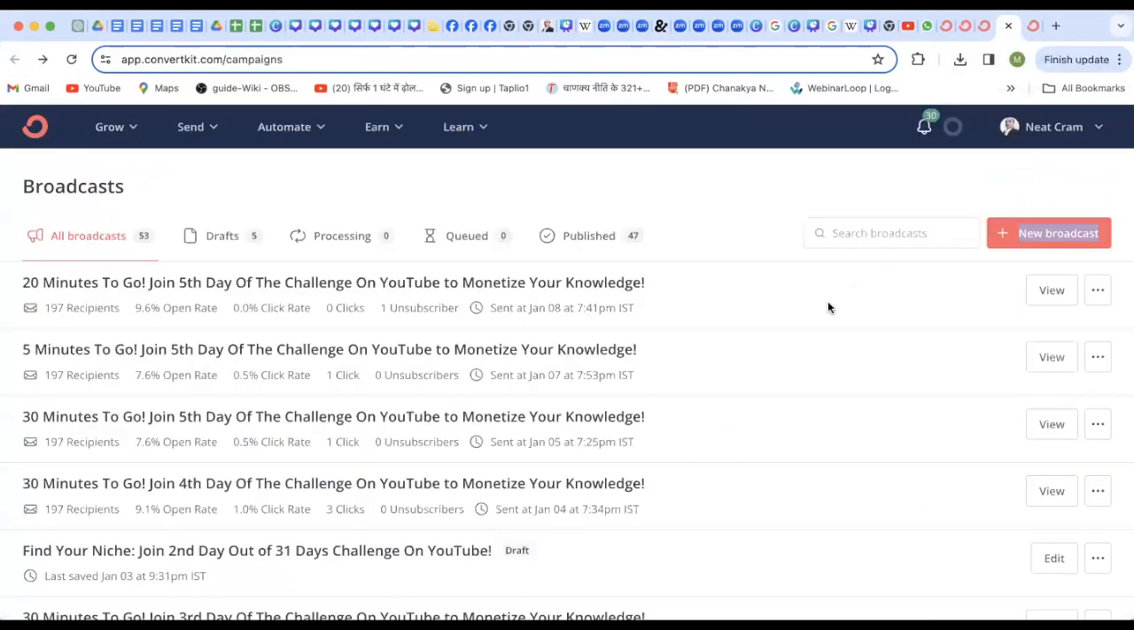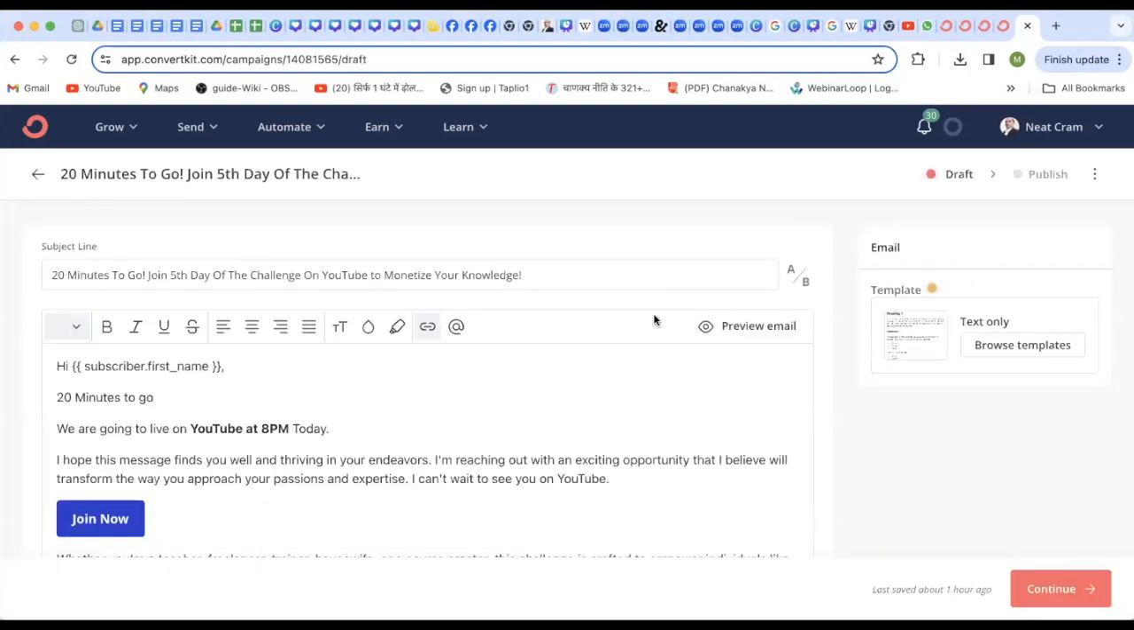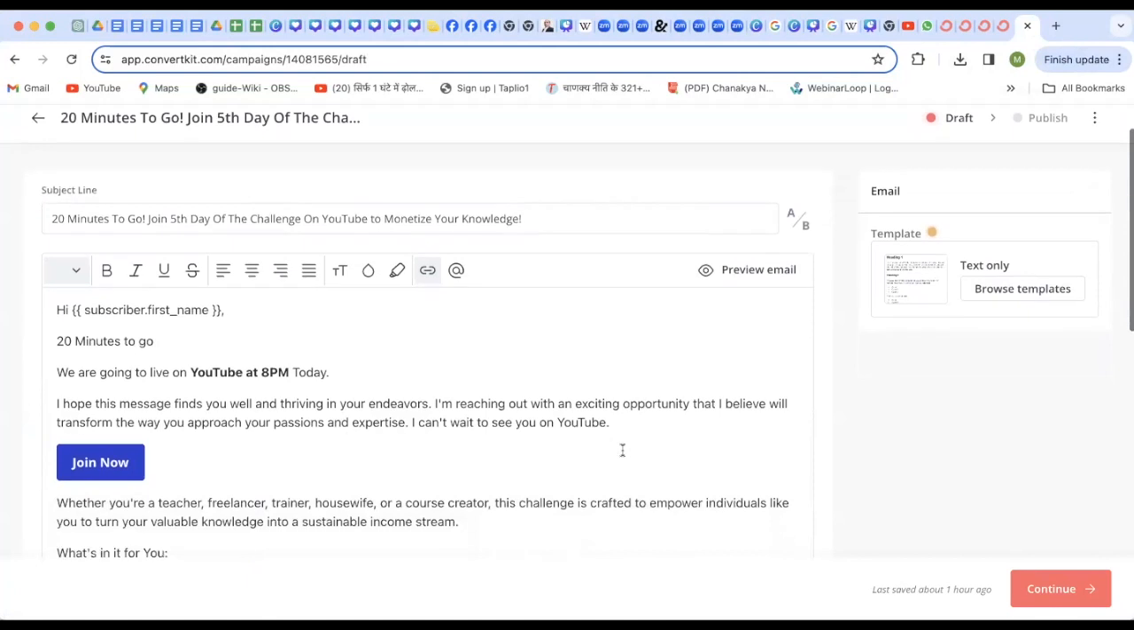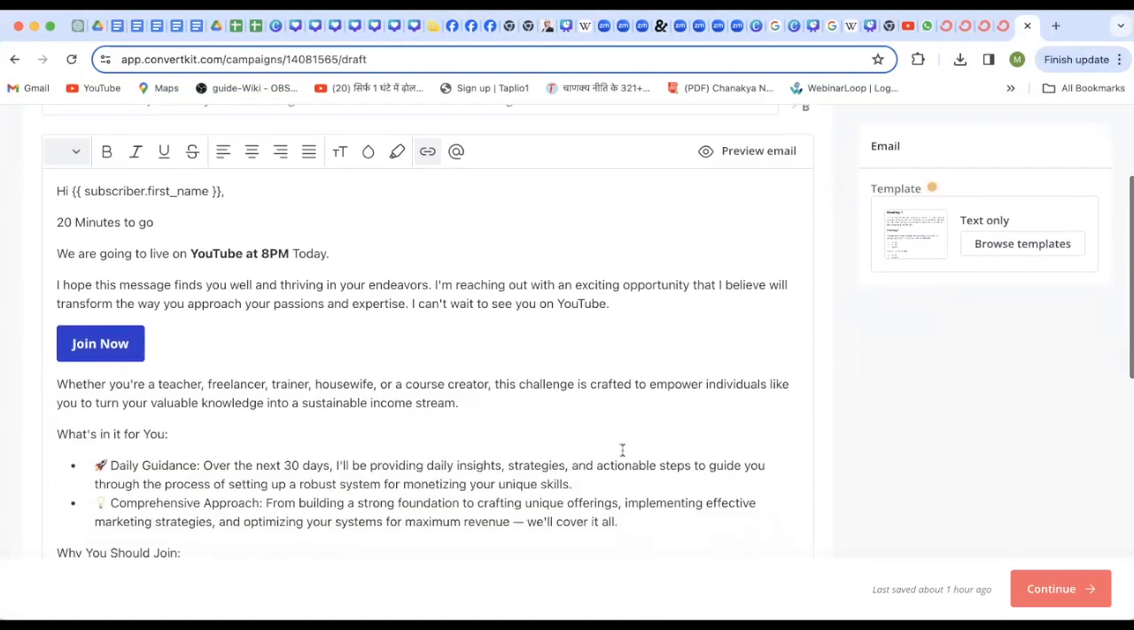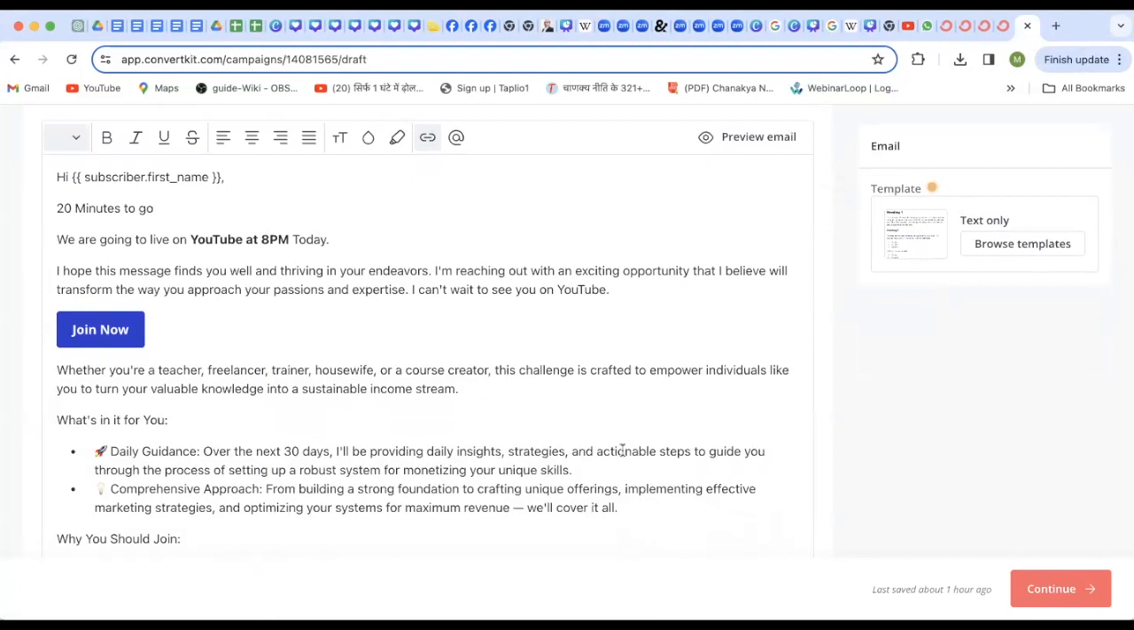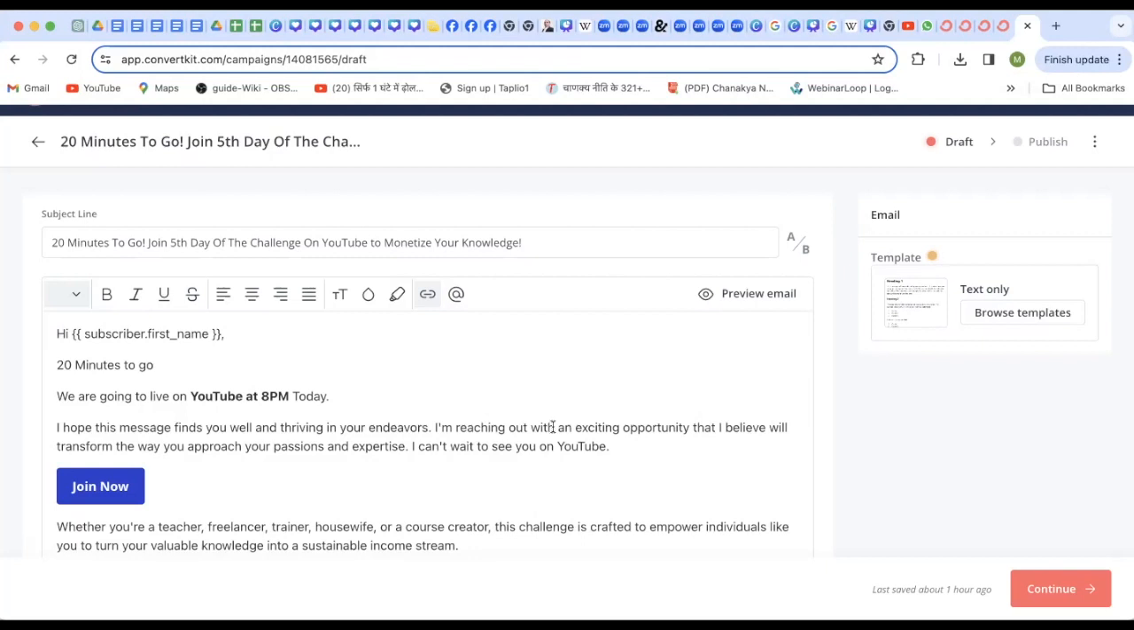The next point is the broadcast. Suppose you have all the customers, all the leads there. Suppose you have 1,000 leads and you want to send the emails to them within a minute. Just click on new broadcast and you will be able to write the email. Suppose you are going live after 20 minutes, you can send this kind of email, saying after 20 minutes we are going live on YouTube at 8 p.m. today. It is amazing. It makes your life easy.